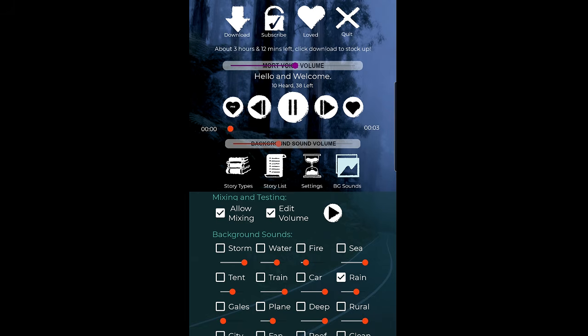Tonight we're going to listen to how it would sound like on the app, with a selection of stories and of course some nice rain background to keep us busy. But for now it's time to get comfortable.